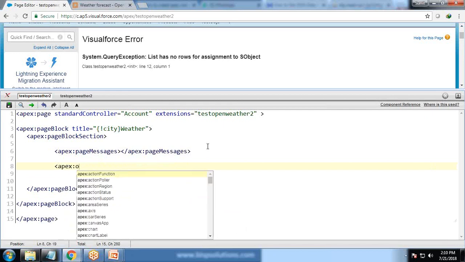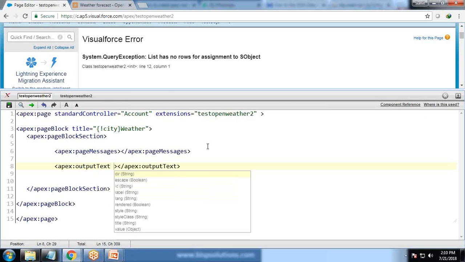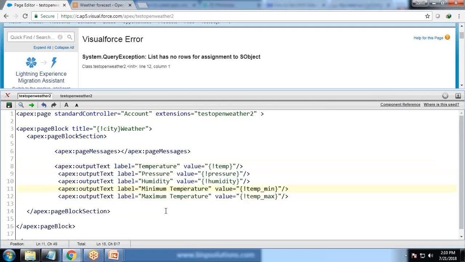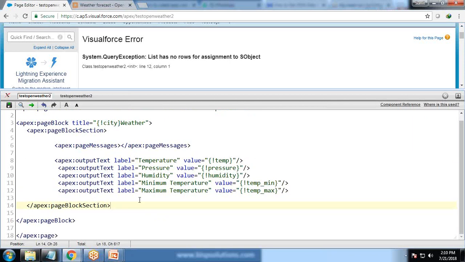So apex:outputText label is equal to temperature. I just write down all, I just display all the details: temperature, pressure, humidity, temperature minimum, and temperature maximum. Page block section. And now let's test it.